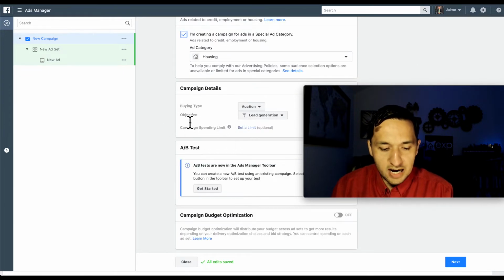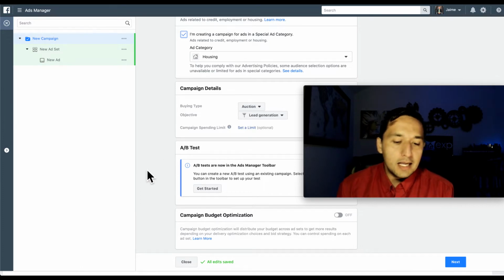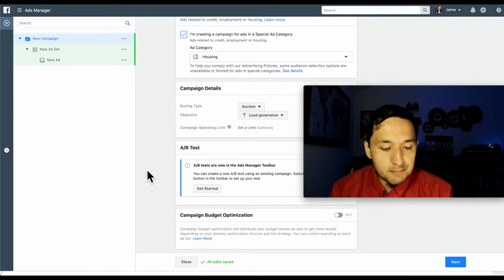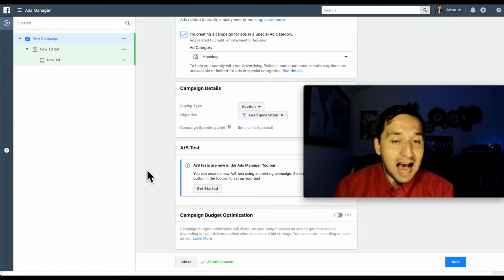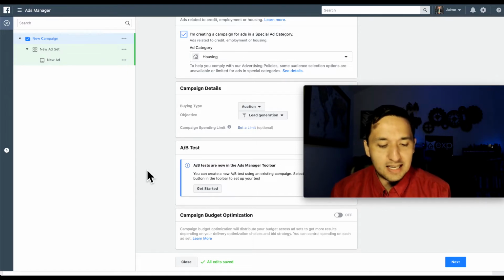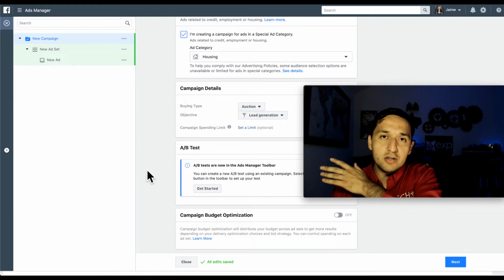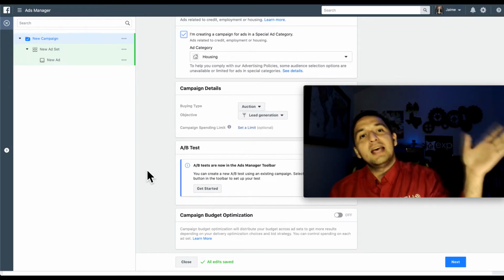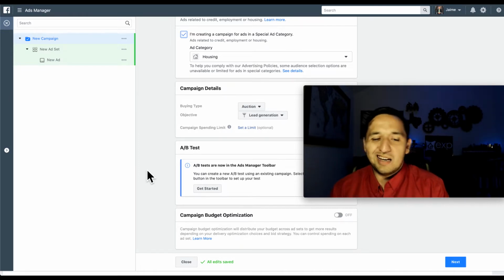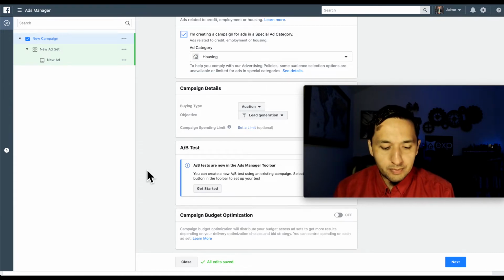Buying type, we're going to go with auction, objective, lead generation, A/B testing. A lot of folks have been messaging me about this, asking if I condone or if I use A/B testing. I personally do not. I don't like the way that it's presented. I don't think it's as intuitive as it should be. So I don't do it that way. I go through and create the entire campaign first, and then I duplicate the campaign, and then I make my adjustments. It may take maybe 2 seconds longer, but it's a little bit easier for me to get the split testing that I want.